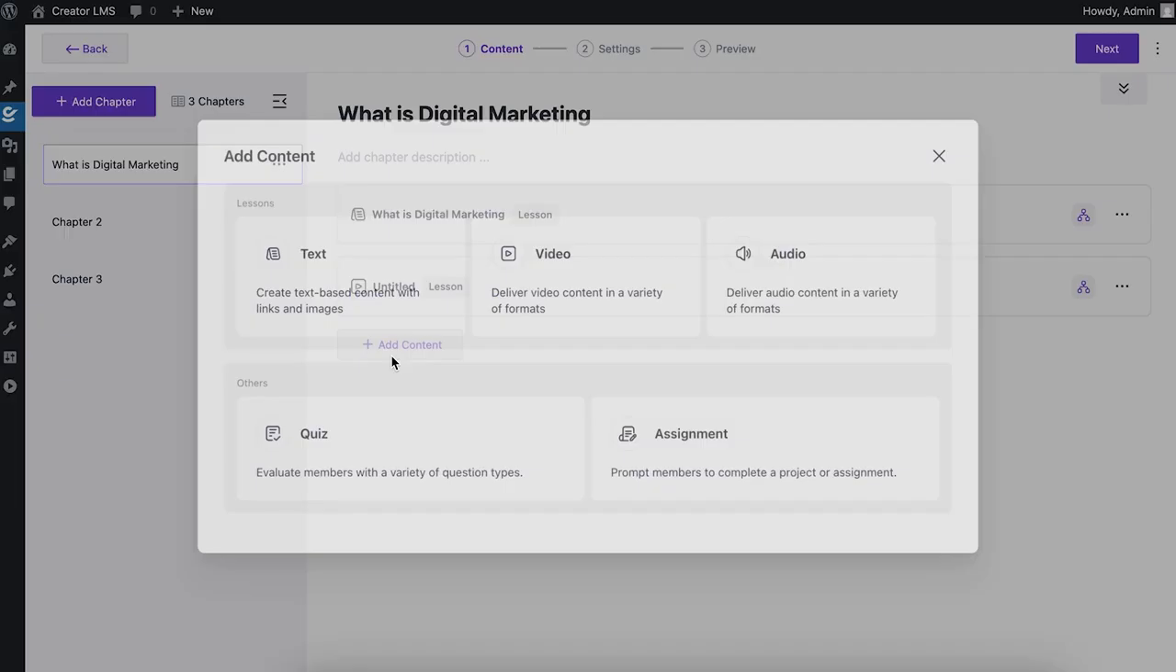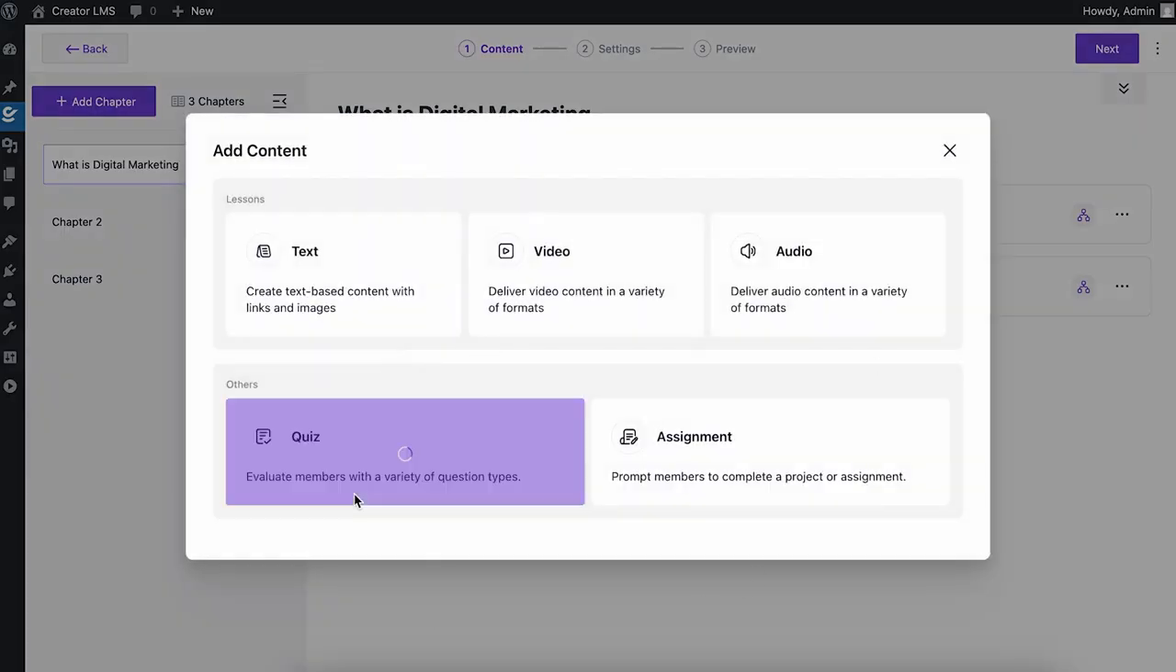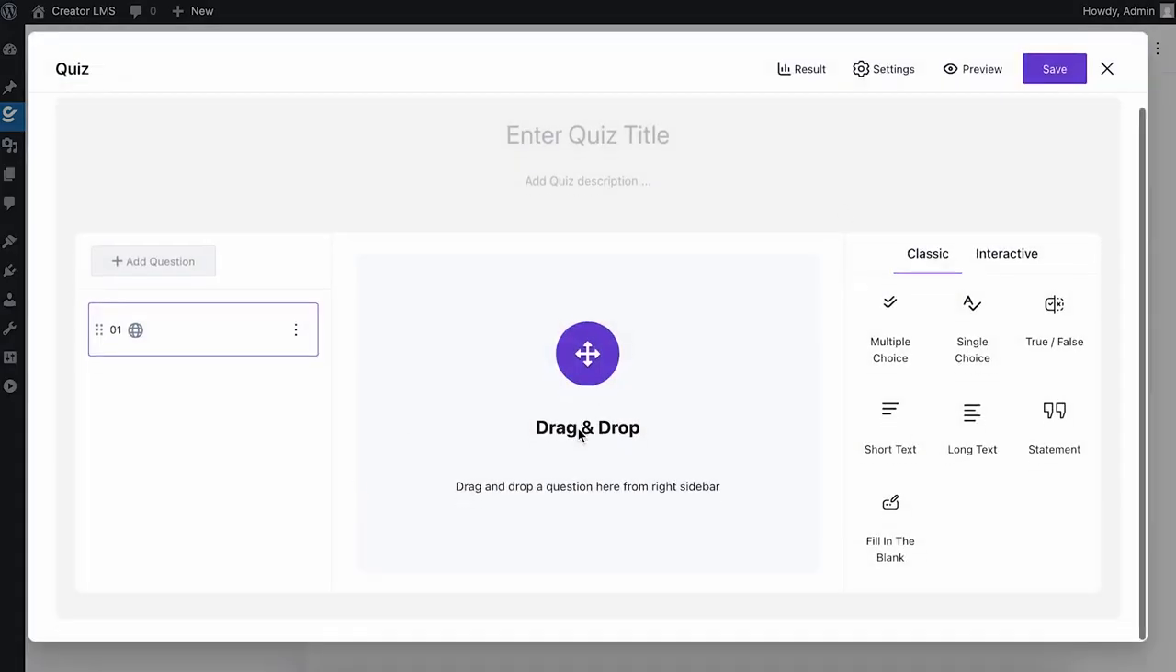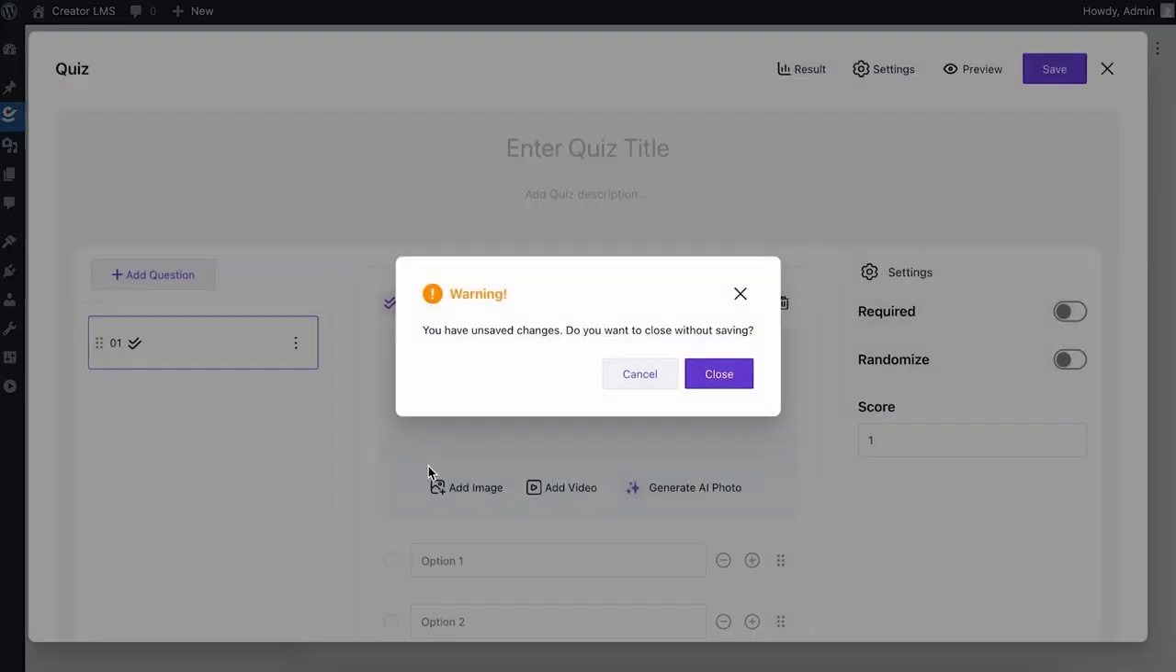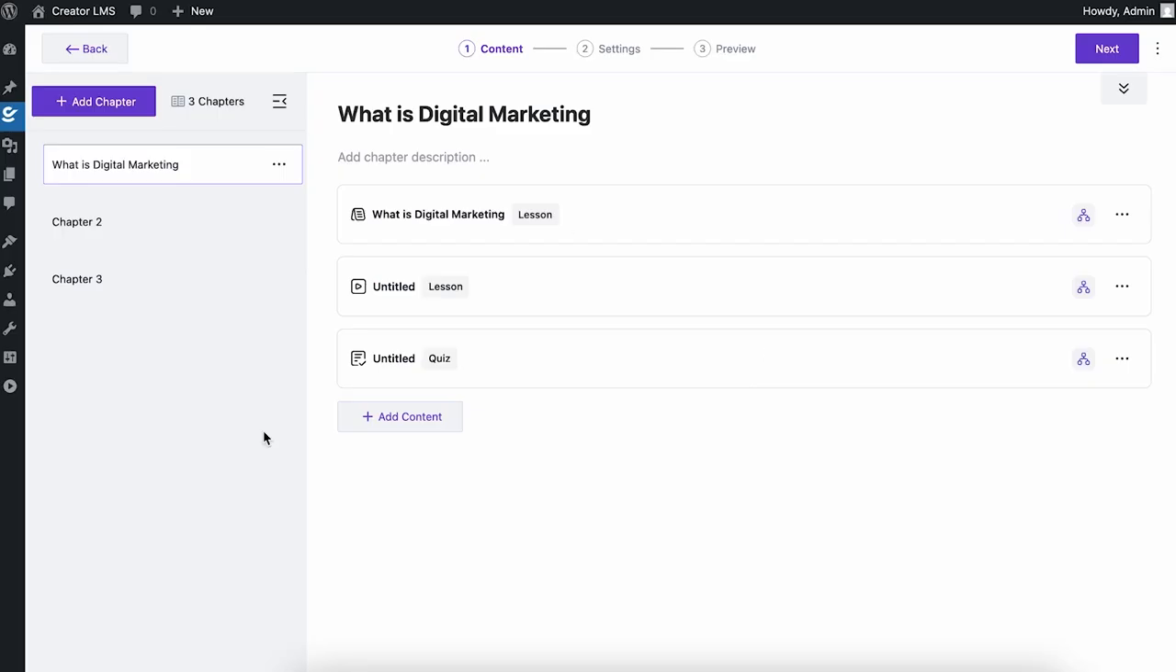If you want to add multiple lessons, you can add quizzes here. As you can see, there are drag and drop quiz options here. I'm not going to save it. You can see it's giving me a warning sign. I'm just going to close it. You can see the quiz has been added. You can edit it however you want, whenever you want.